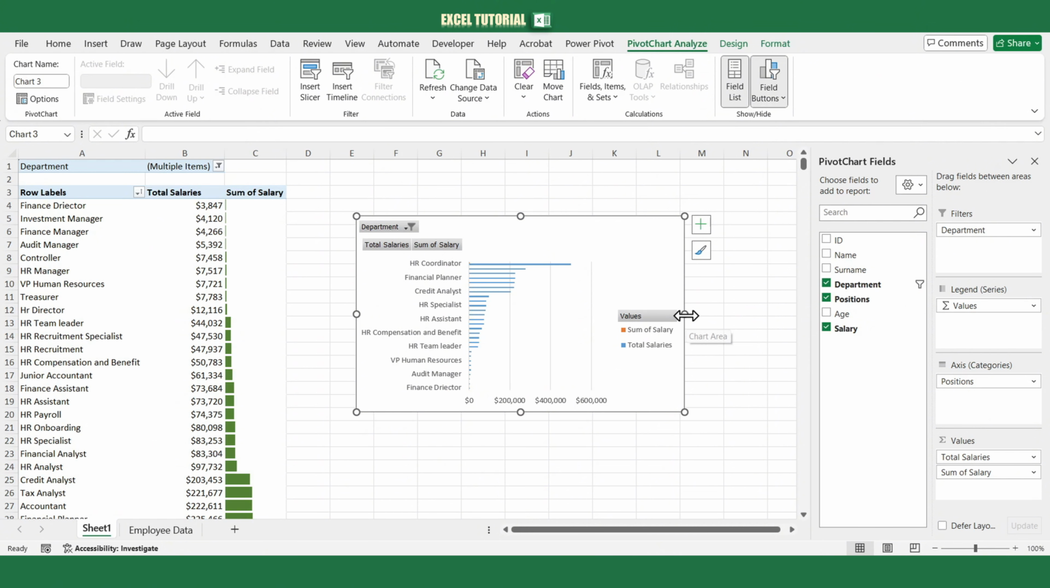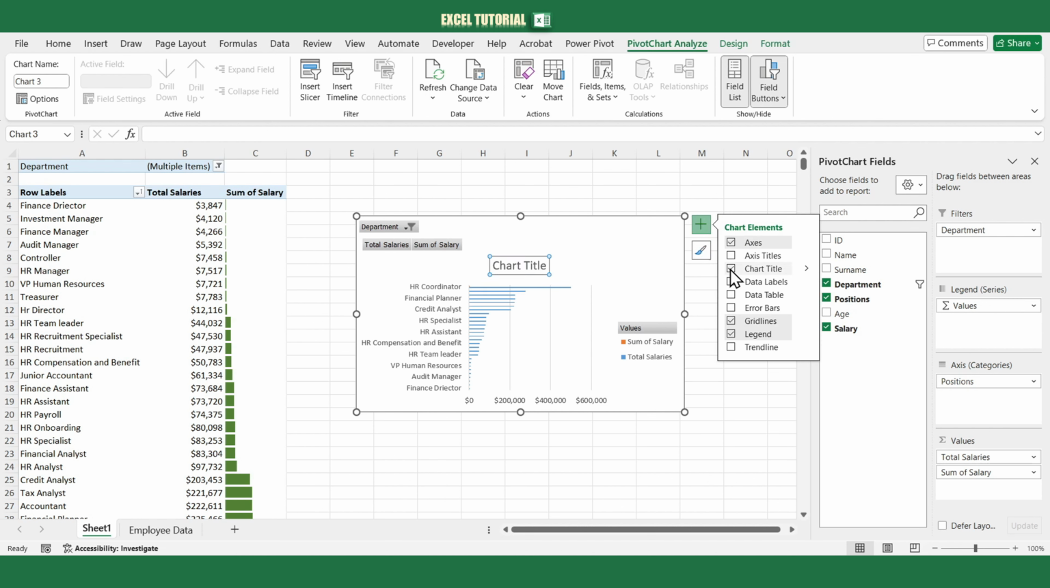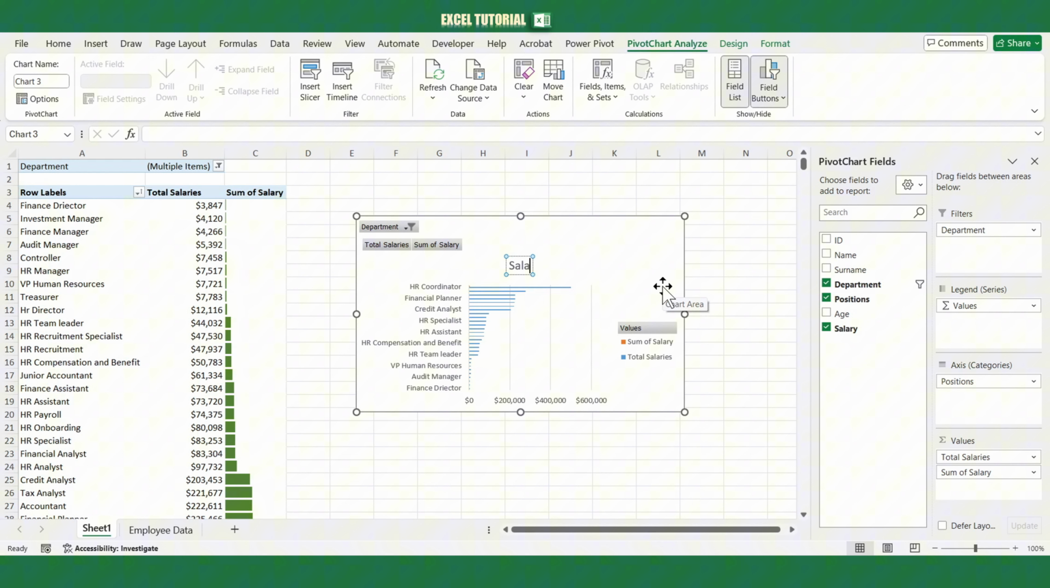And as with any chart in Excel, you can also add chart titles to make your visuals more descriptive. To do this, click the little plus icon on the top right corner of your chart, check the box for axis titles or chart title, and then click on the placeholder text to rename it. For example, I'll call this chart Salaries per Department. Just type in your title and hit Enter.